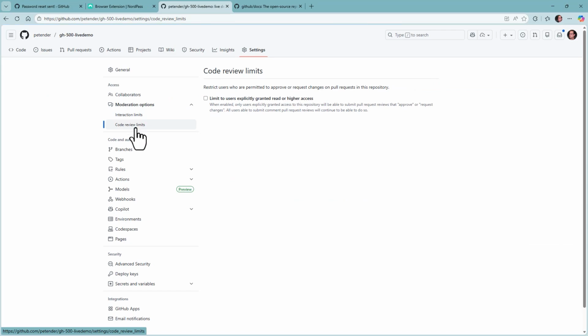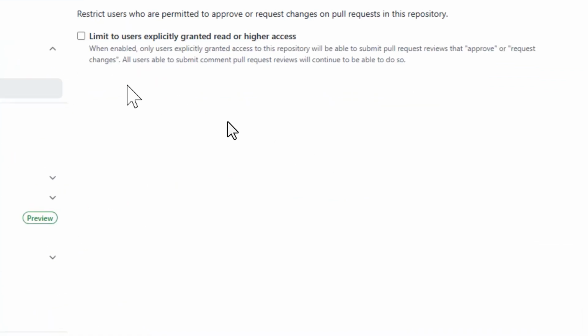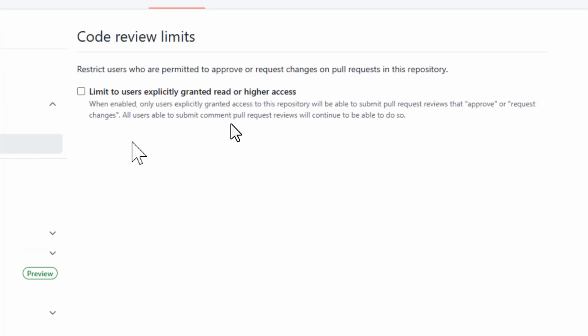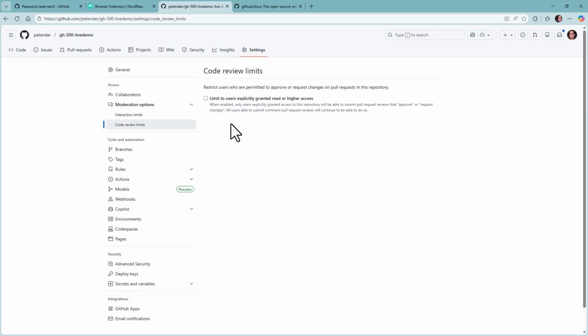And then technically the same for code reviewing, where, as you can see here, there is a setting, limit to users explicitly granted read or higher access, more than just read, which could be write, approve, or decline in your pull request. Same concept again for private repos, but obviously giving you quite a few more permissions.